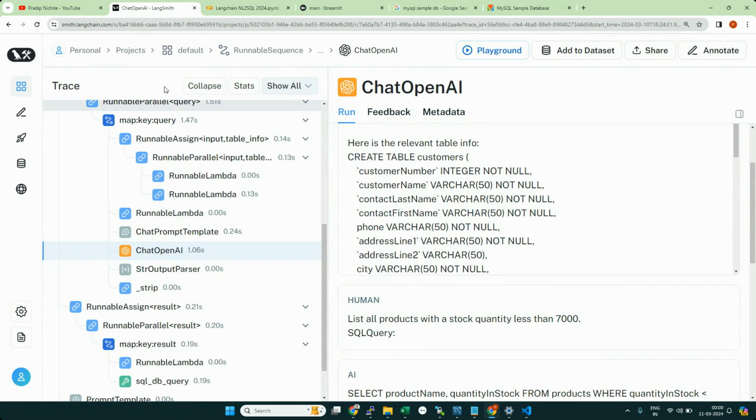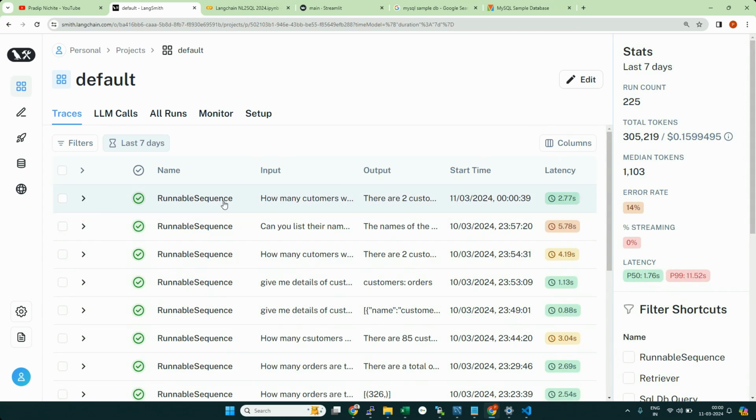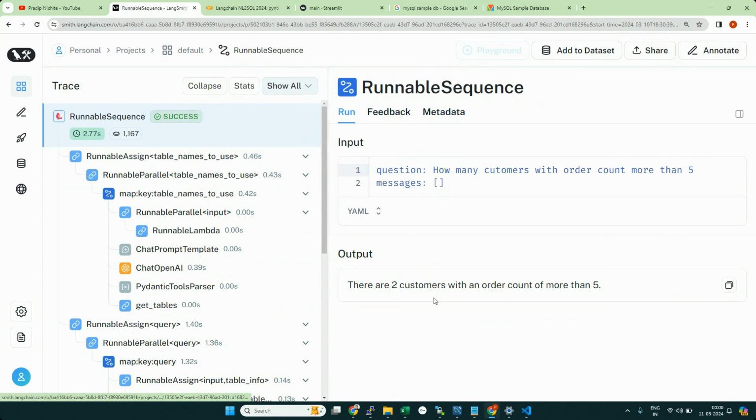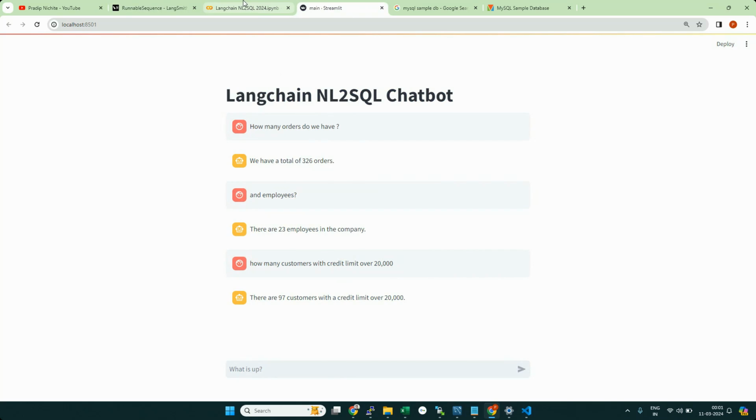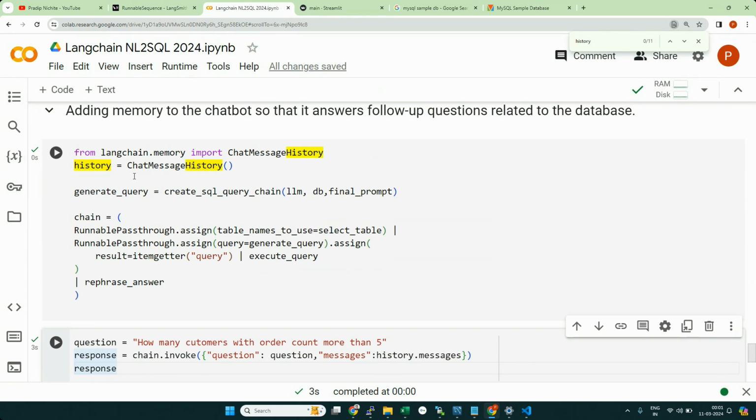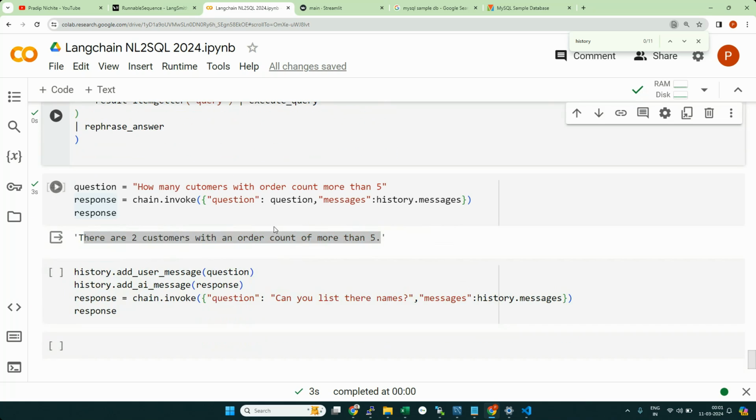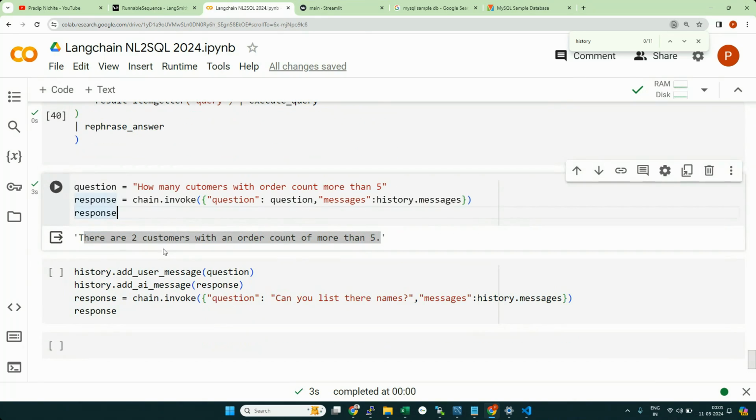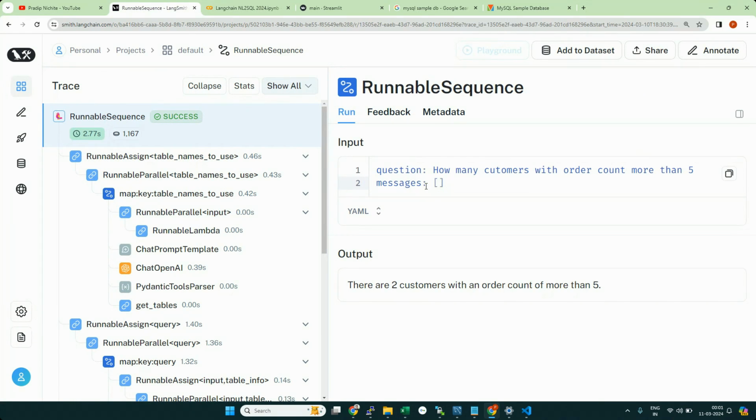So maybe I go to LangChain, I go back and pick up the one which I just recently asked, and you can see when we ran there are no messages because that chat doesn't have any history. See, we just created a chat message history here and we haven't put any message inside it, so there is no history associated with it. That's why you see the messages are empty.